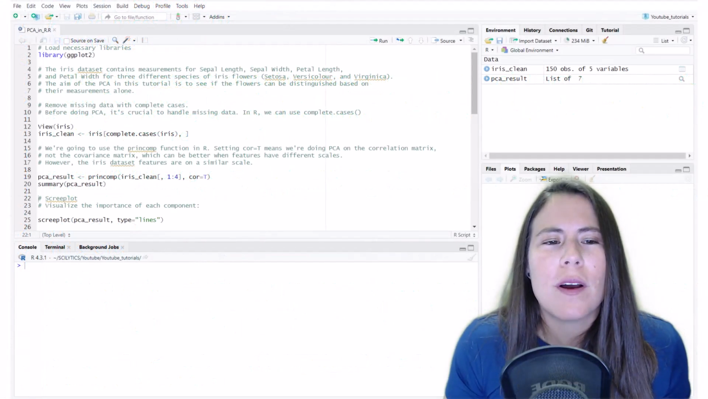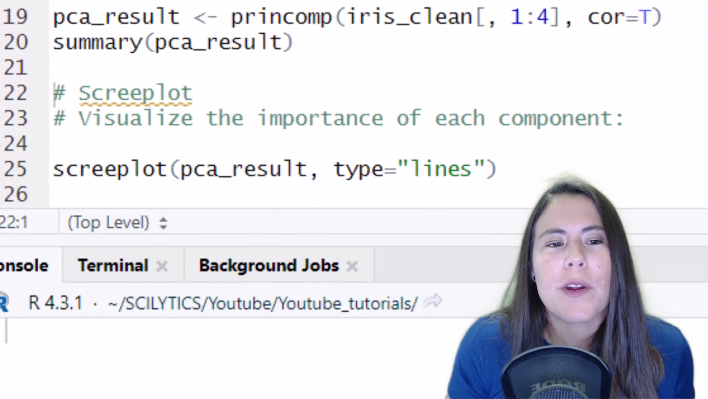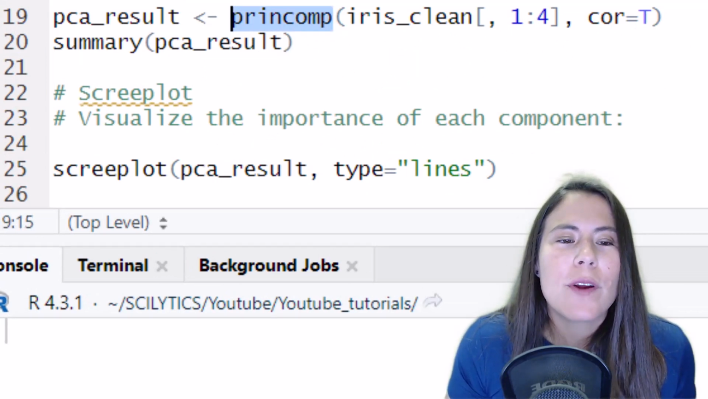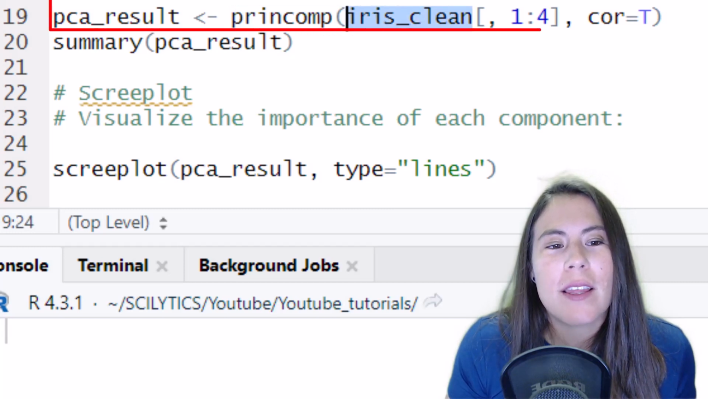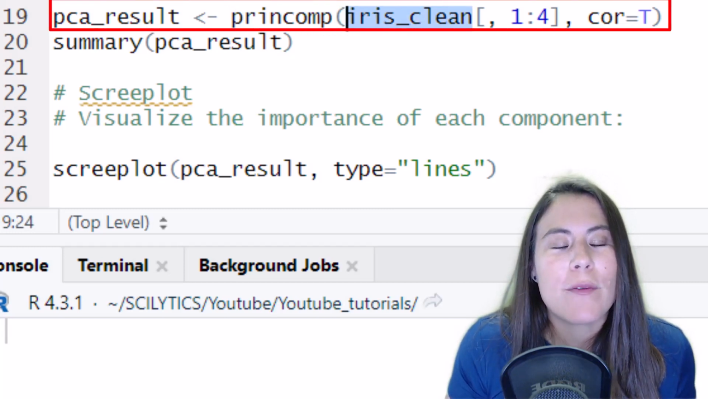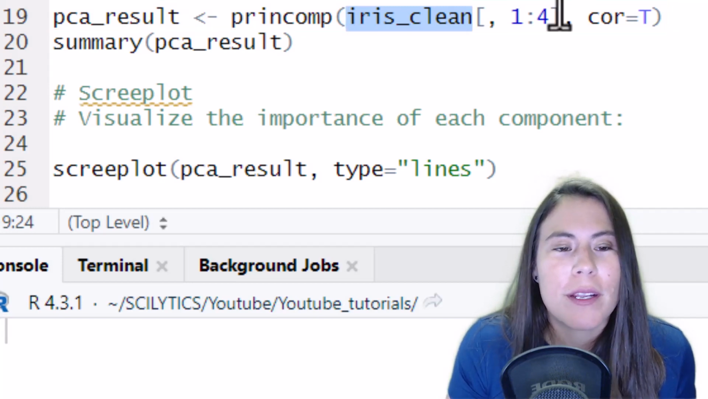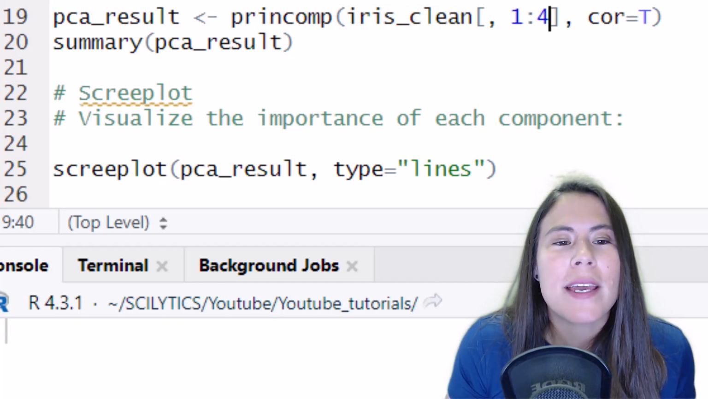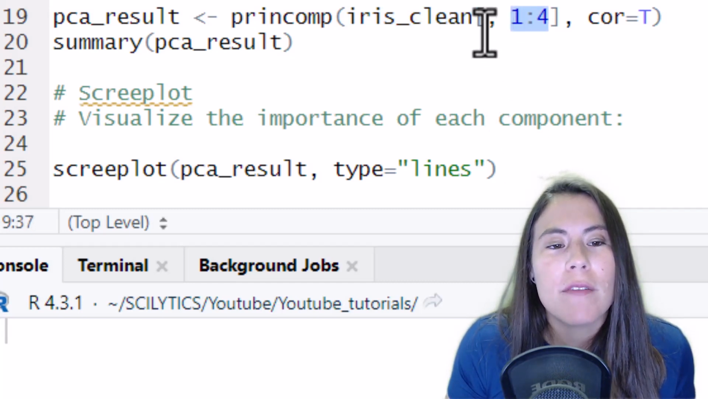Now we're going to run our PCA using the prcomp function that comes already with base R. And we're going to feed in our clean data set that, remember, we removed any rows that were incomplete or that had missing values. In this case we didn't have any, but we already did that for good practice. And we're passing in only the first four columns of this data set.